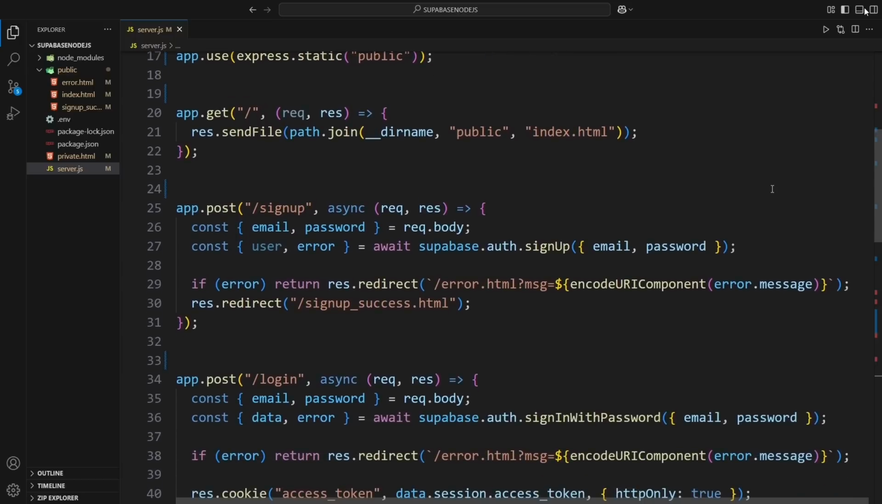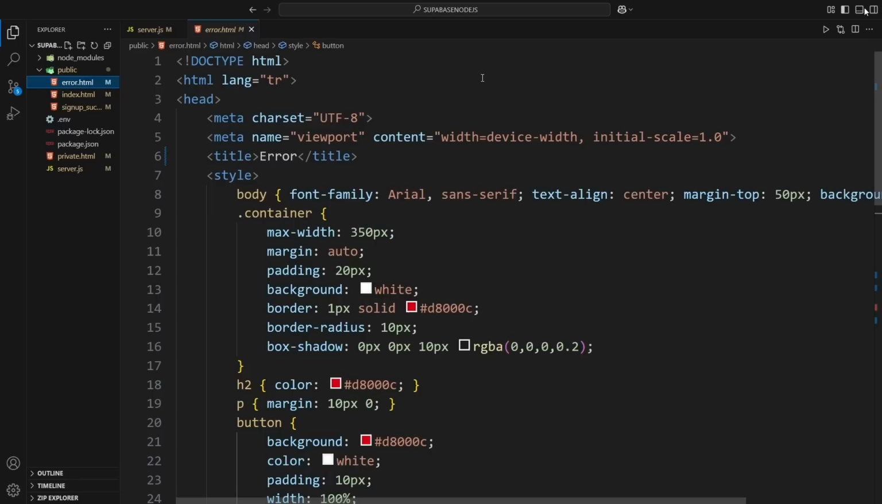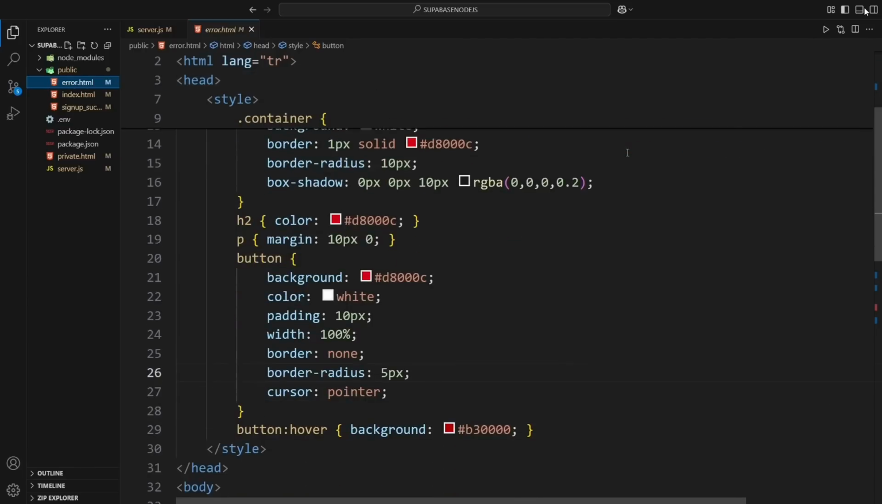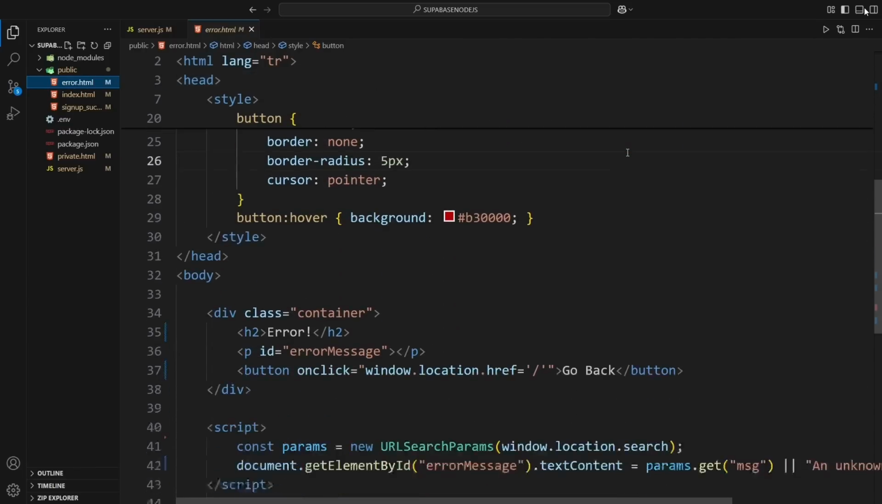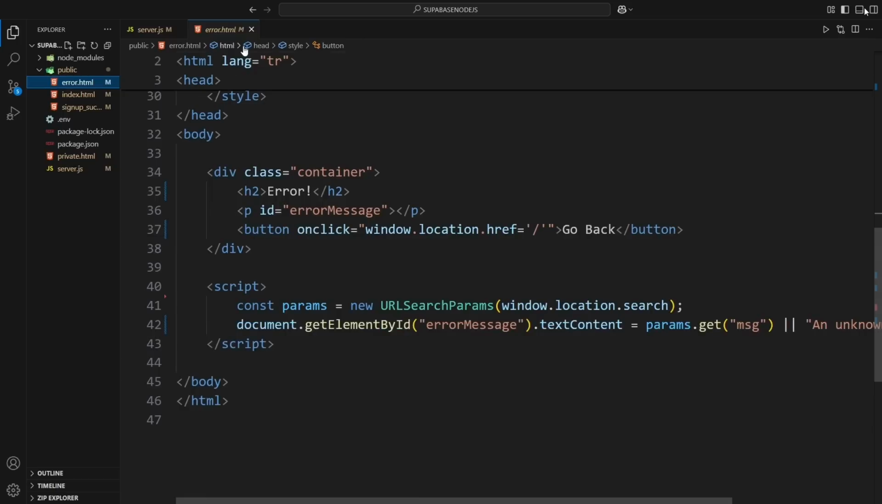Now, let's take a look at the error.html file. This page simply displays an error message to the user explaining what went wrong during signup. It helps users understand if they need to use a different email or fix their password.